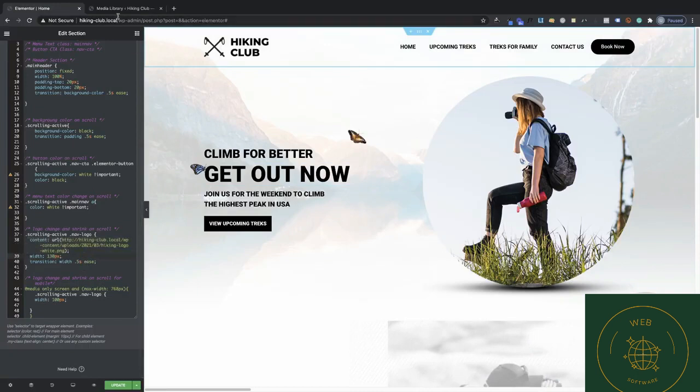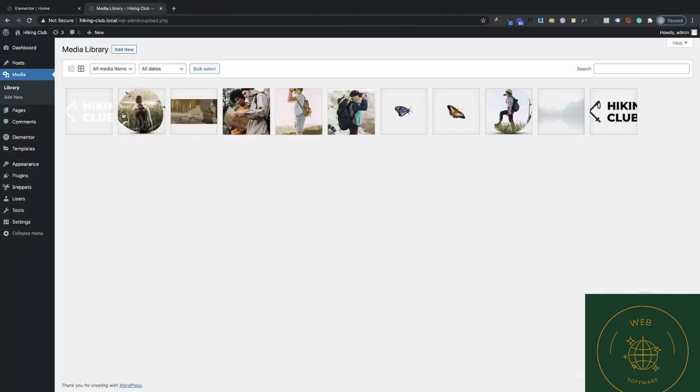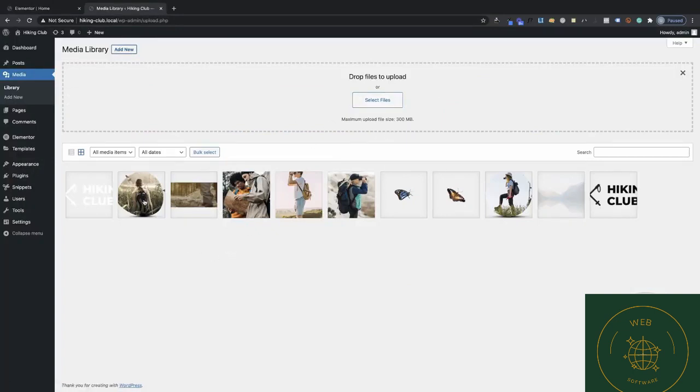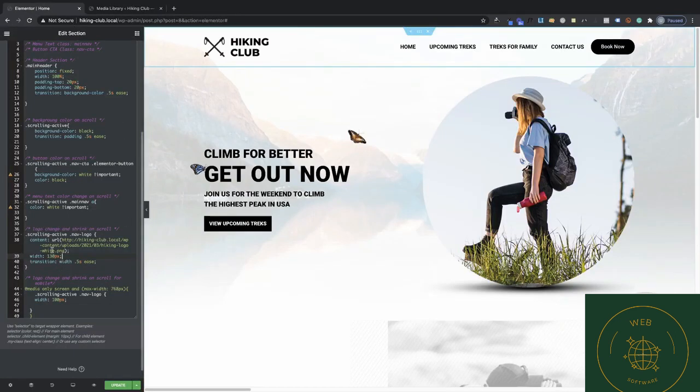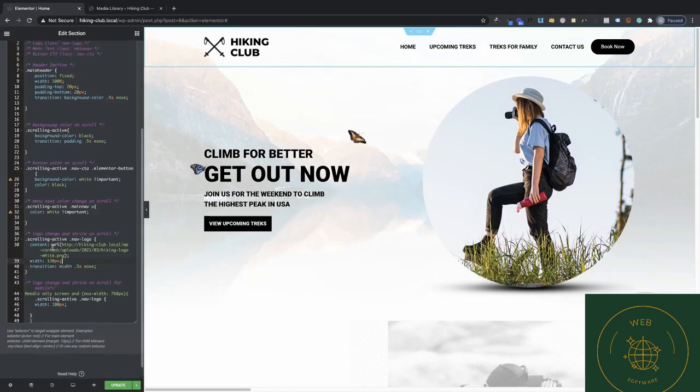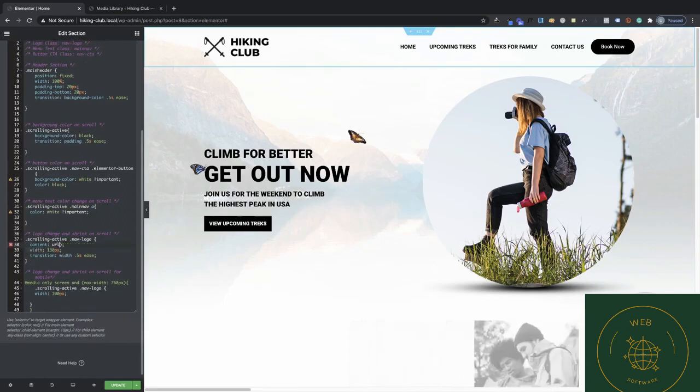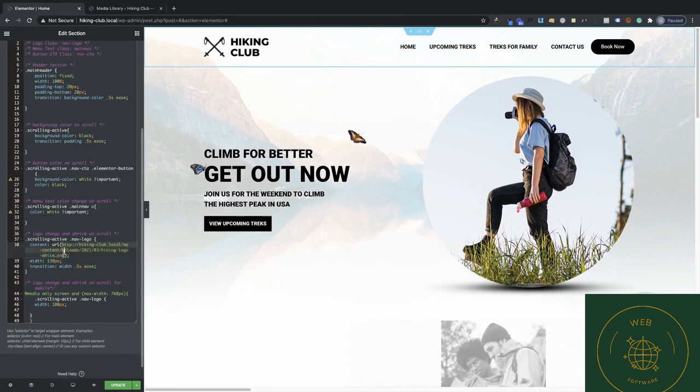But just in case you want to change the logo, go ahead and upload your logo here, click add new, and then upload your logo, and then click on maybe your logo image that you want to use whenever someone scrolls, and then just go ahead and copy the file URL here, and then go into your CSS here, and we just want to change this URL within these brackets, and then paste it right in there.